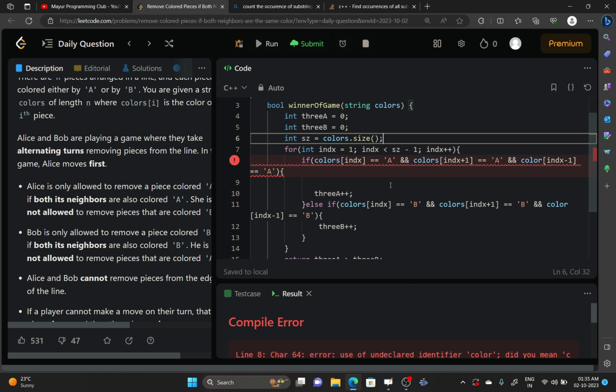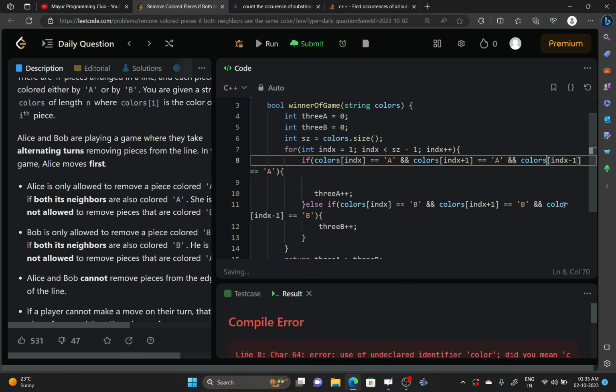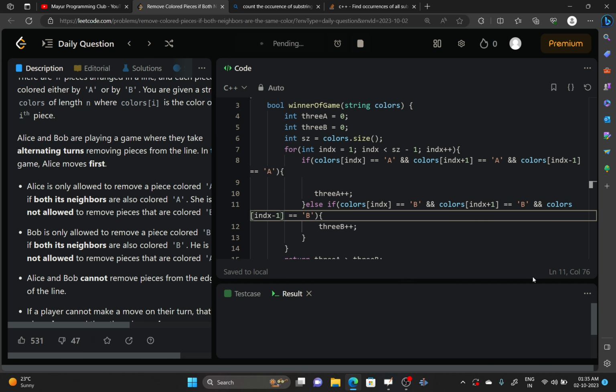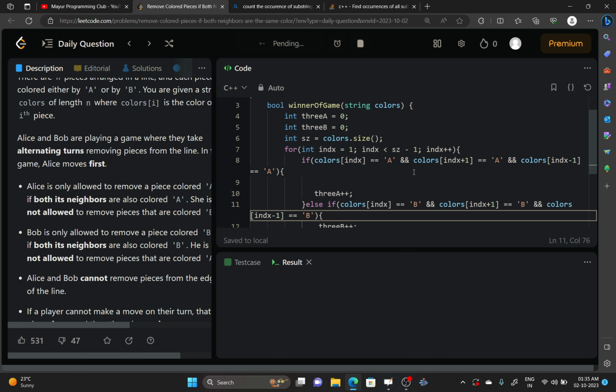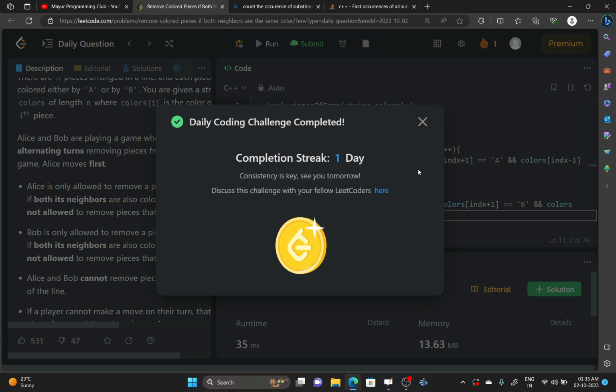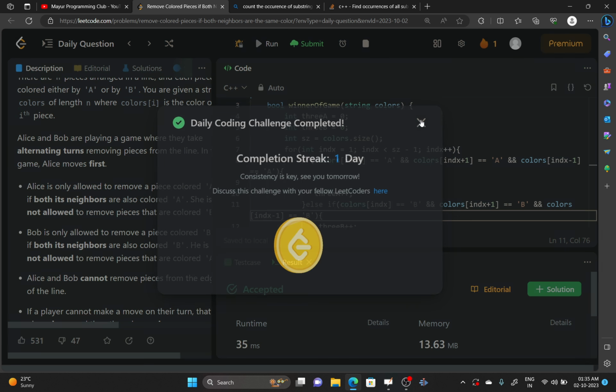So it's giving some error. Okay, here it will be colors.s, which is missing. Let's run the test cases again. Yeah, they are getting accepted here. Let's try to submit it. As you can see, it's getting accepted.